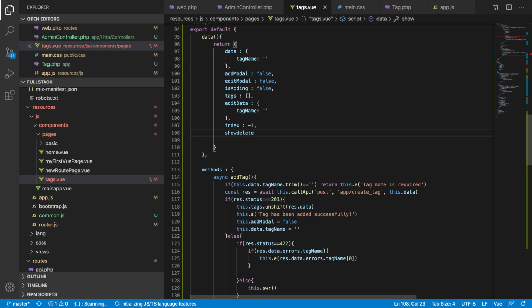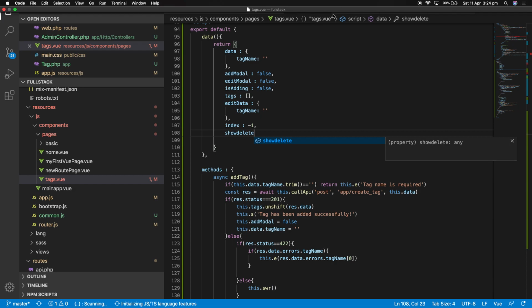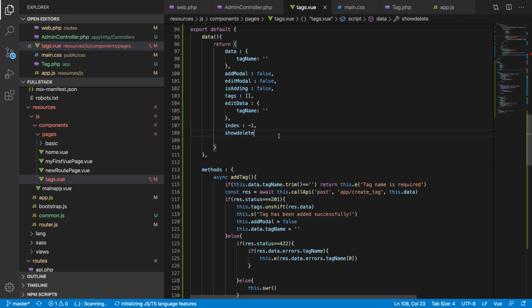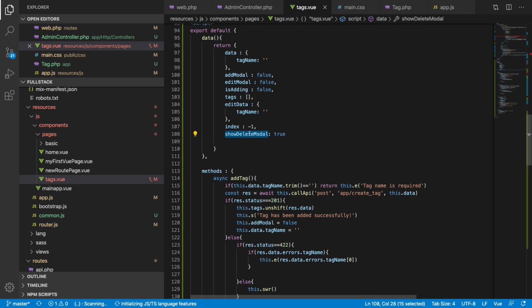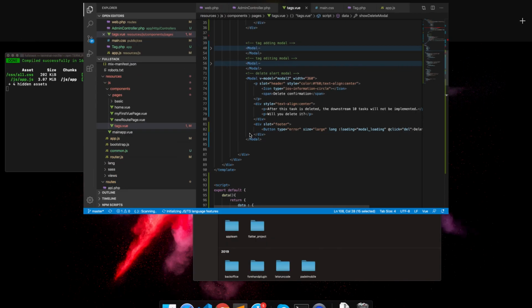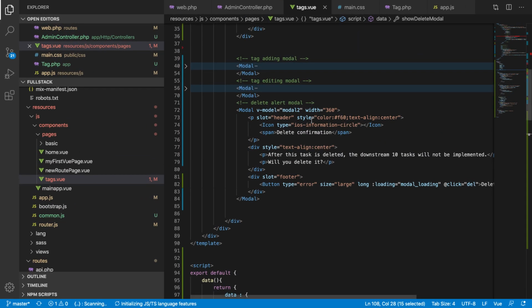Show delete. For some reason my computer has become slow. I think I should stop making video anymore. Show delete models, okay, I'm not sure why the computer is acting a little bit slow now. It is not responding quickly. Delete confirmation.